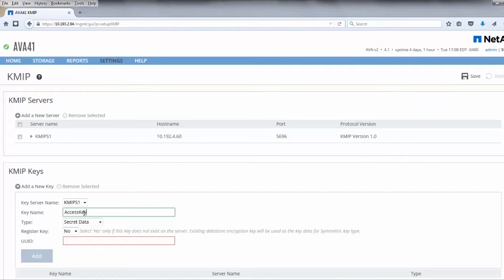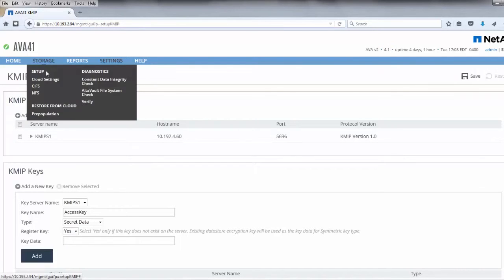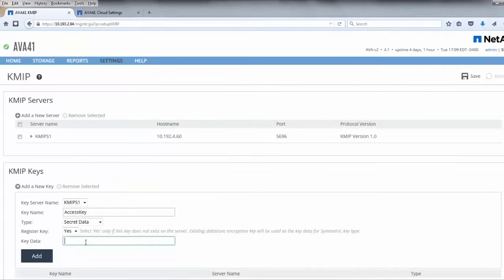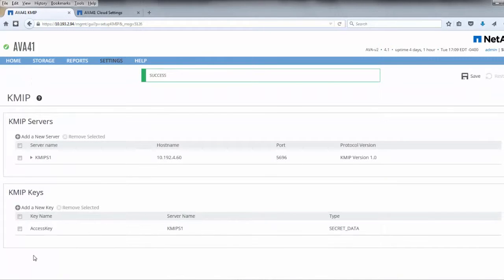As you can see here, we are creating a new key that corresponds to the access key of our cloud provider, which in this case is Amazon. Select Yes for the Register Key dropdown in order to create the key on the KMS. Paste the access key value into the field and, if needed, gather this from the Cloud Settings page.